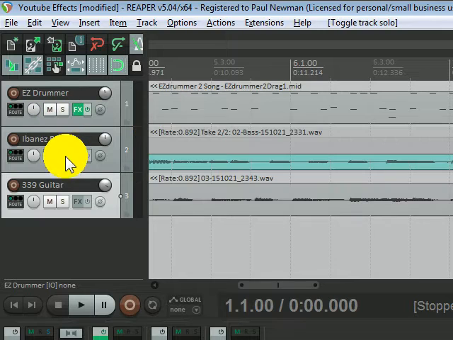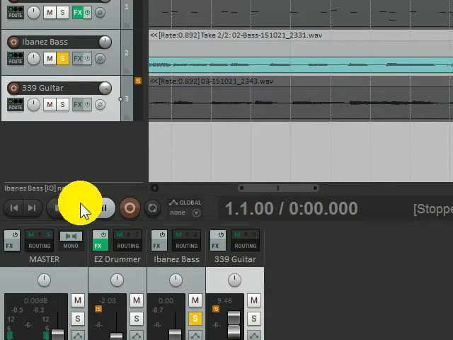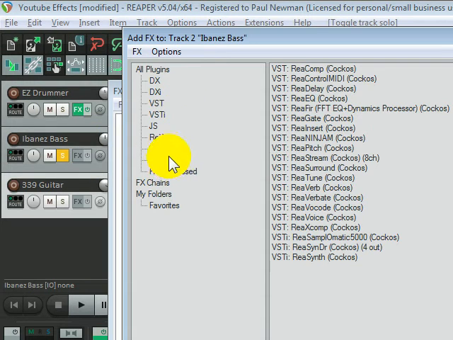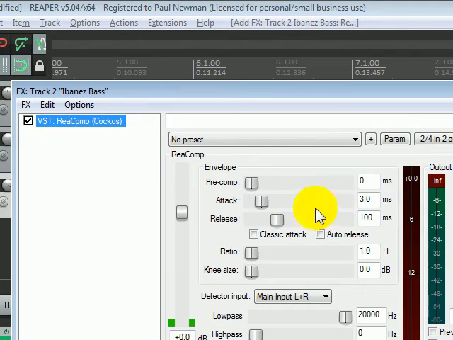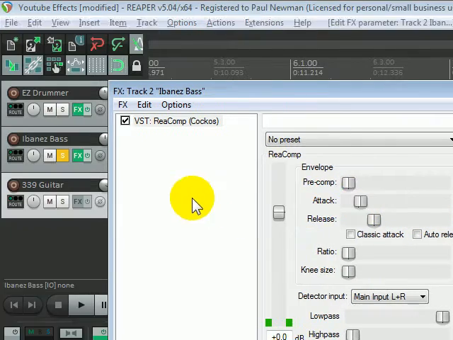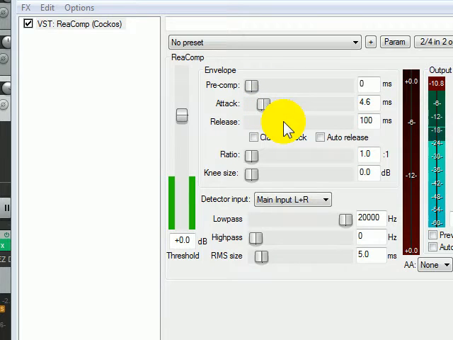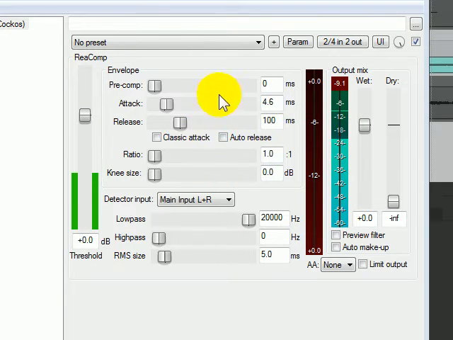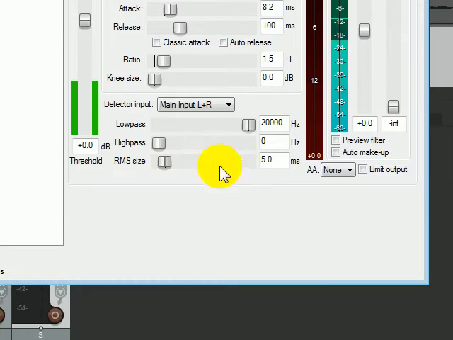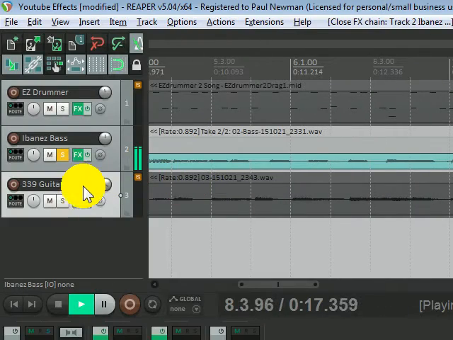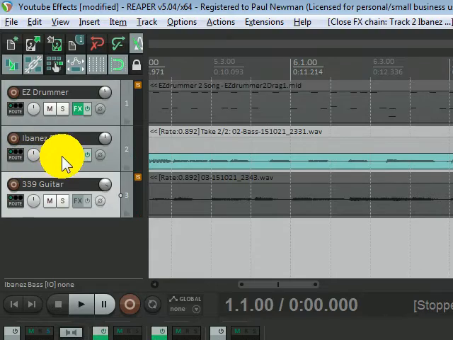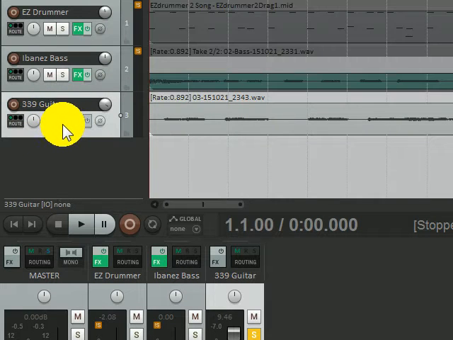Okay. Now, the bass, don't really need to do too much, but let's go here, and we're going to actually put the compressor on it. And we're just going to play with that a little bit, but I'm just doing some basic compression is all. So now we'll take that off, and now we'll move on to the guitar.